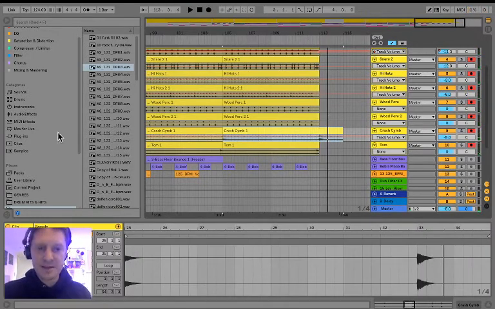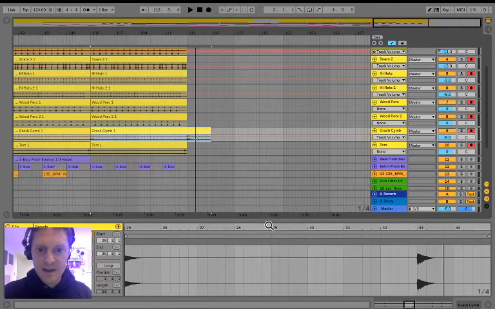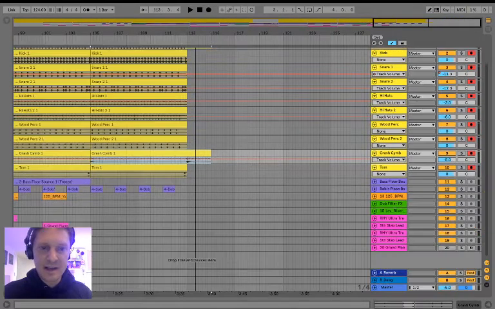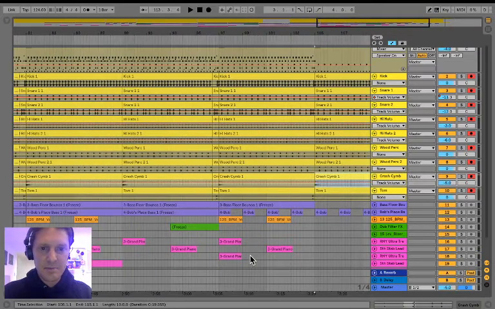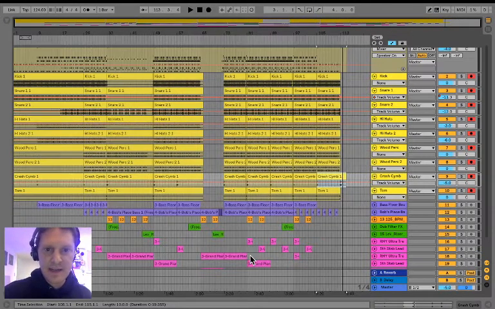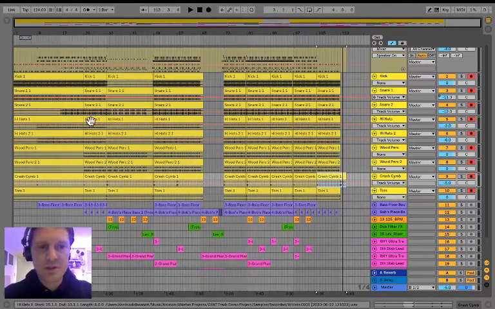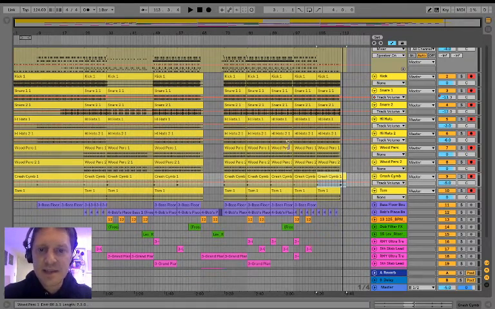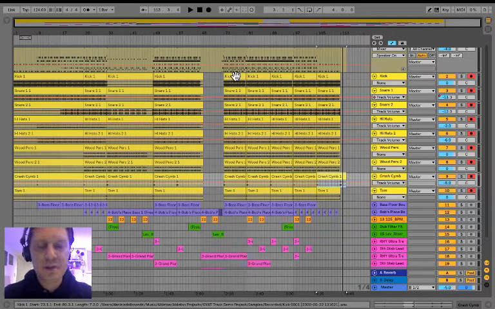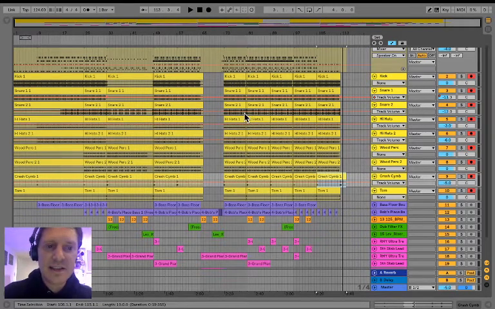There we go. Excellent. Okay, so that's the way that I do it. Just to quickly bounce everything down, and instead of recording it all the way through, just record the bits that are going to be repeated. Takes a little bit of time and effort, but it saves you a little bit of space on your hard drive as well.